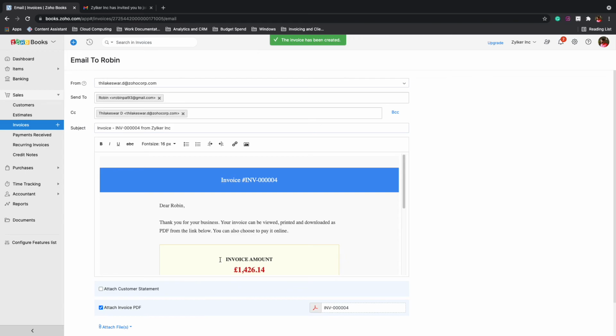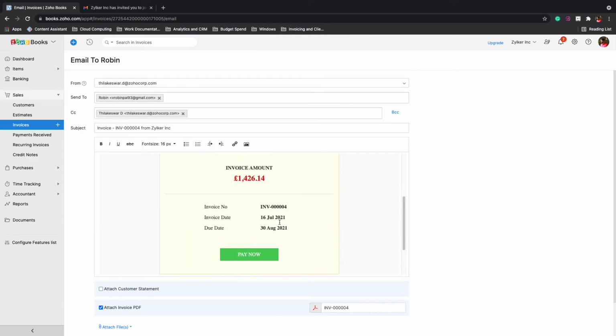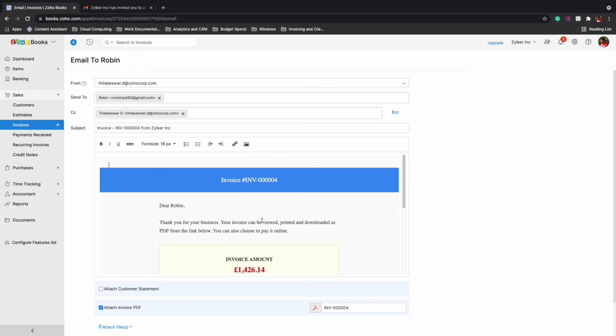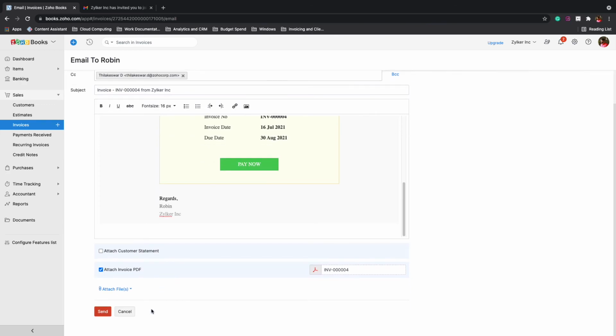Once you click that, the invoice has been created. You can attach a customer statement. This is how the invoice would be when they get it in the email, and you can click the pay now button and you can attach a customer statement if you want, and you can attach the PDF as well and just send it. Once you've sent it, it just goes.